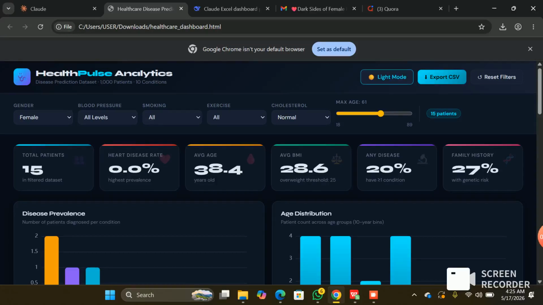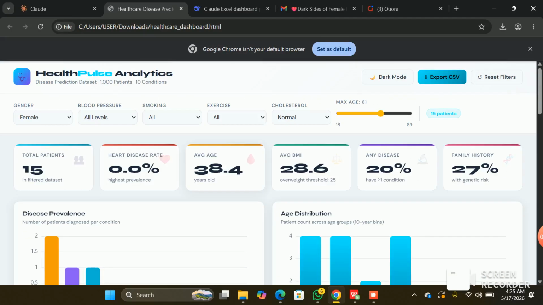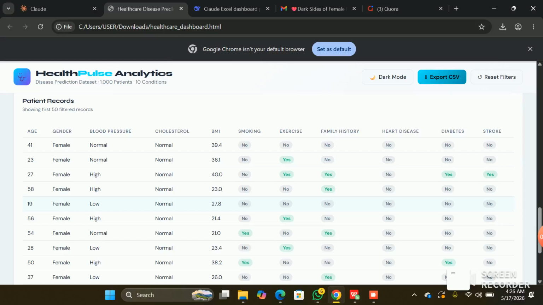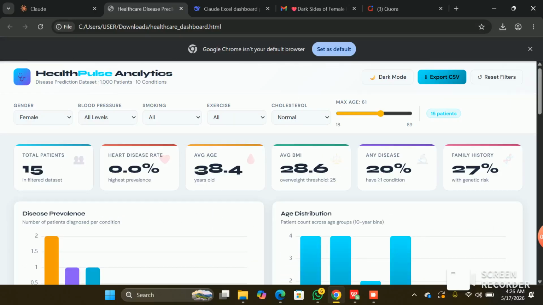I can even turn off the dark mode, and now I'm in the light mode. This was created not by my Excel skills, but by using a very powerful AI called Claude AI. And I'm going to show you how to use this particular AI to generate something like this or something very close to this.